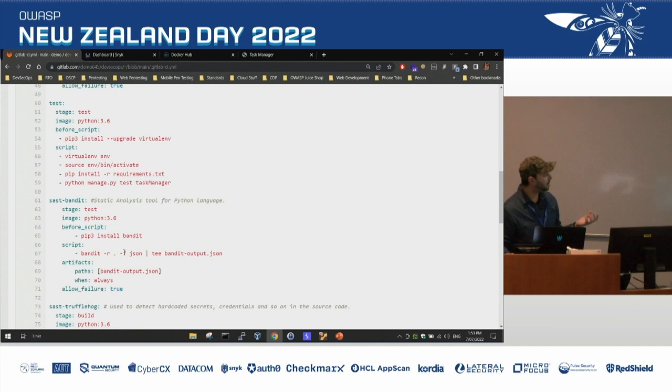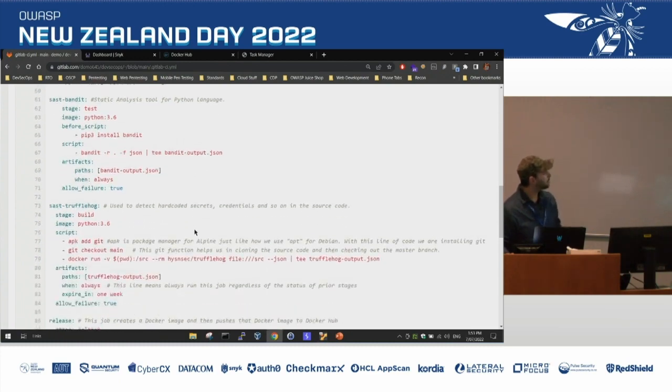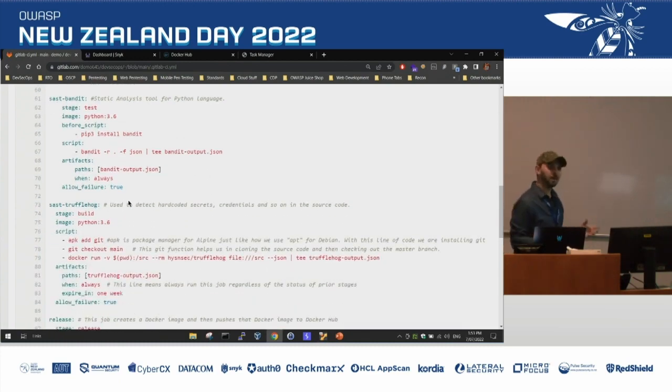Similarly, we're running Bandit against our source code, and it's producing a JSON output. And I'll show you when I show you how these jobs are running. TruffleHog, I'm sure some of you may have heard about TruffleHog. TruffleHog helps you detect secrets in your source code. So if you're leaving any API keys, any hard-coded credentials behind in your source code, TruffleHog will help you detect that.